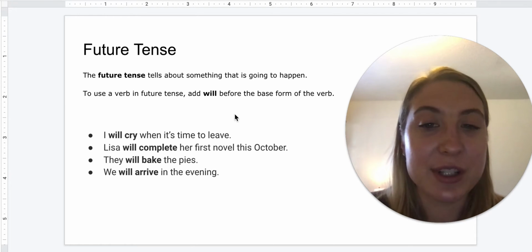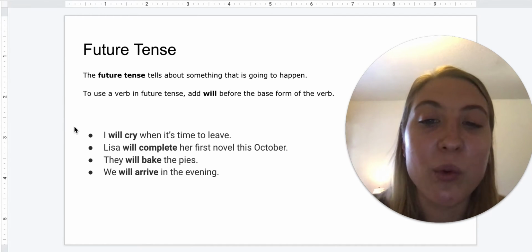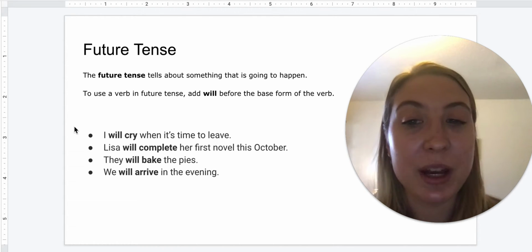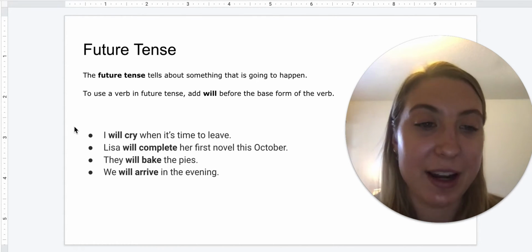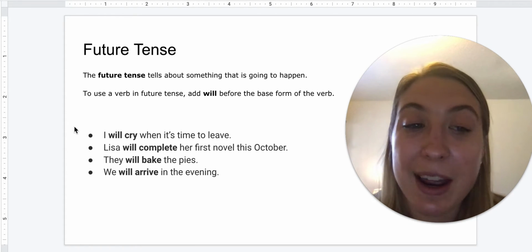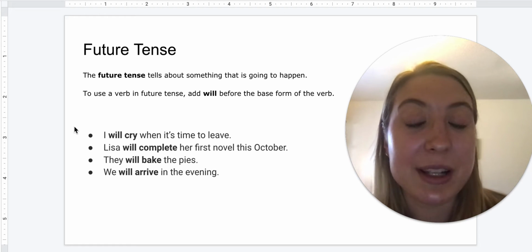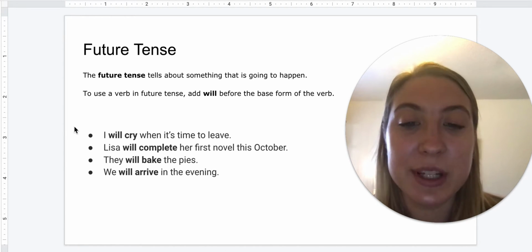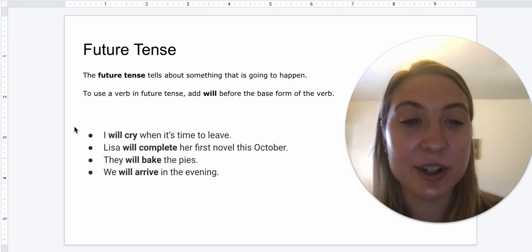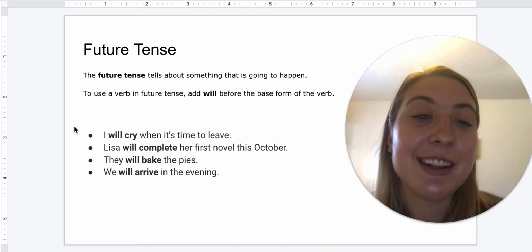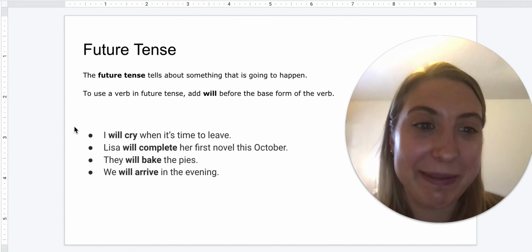So let's go over some examples. I will cry when it's time to leave. So I haven't cried yet, but when it is time, I will cry. So if we change that to I am crying, that's happening now, but when I say I will cry, that is future. Lisa will complete her first novel this October. She hasn't done it yet, but in the future with our will, she will do it in October.